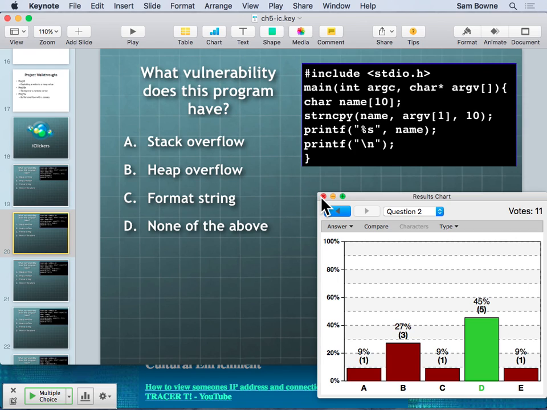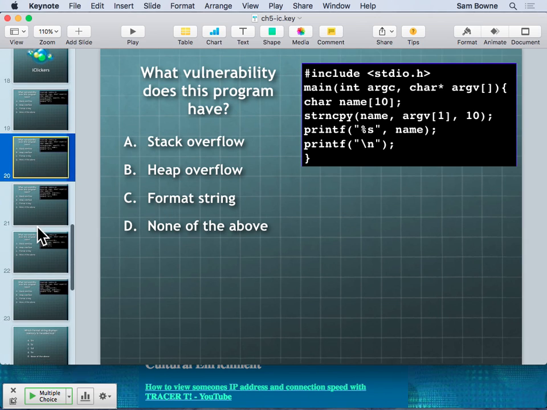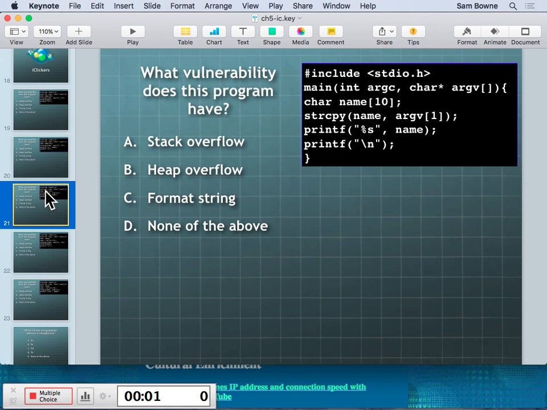I would argue E too if I had done it. You're going to have to make a pretty good argument for E. So, all right. Okay. So, how about this one?